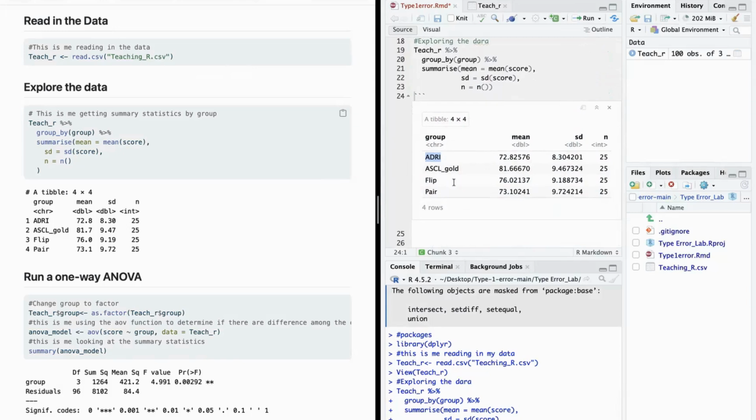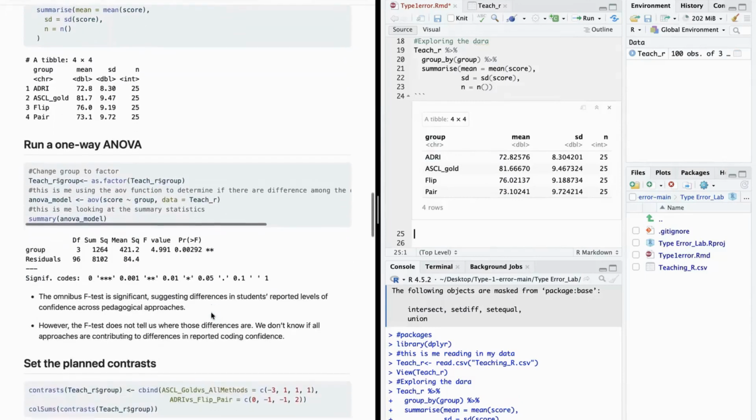Great. All right, this is kind of giving me a sense of what is happening. And so I just kind of want to take this and I want to start running comparisons. And the way I can go ahead and do this is by running a one-way ANOVA. All right, a one-way ANOVA.